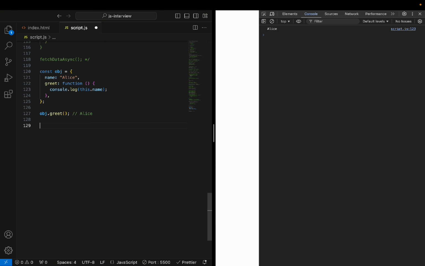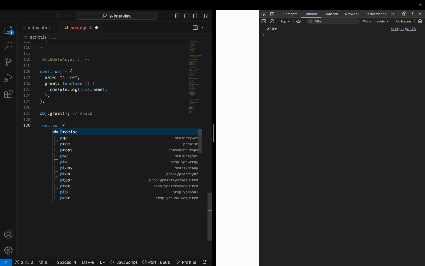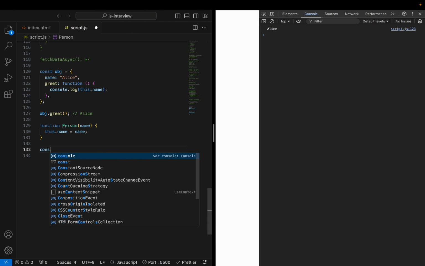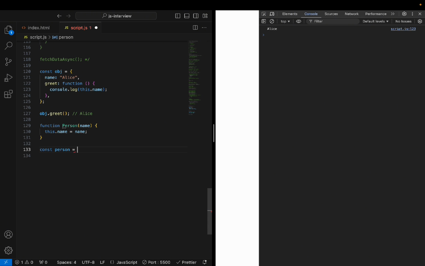The this keyword can be tricky. It refers to the context where the function is executed. In object methods, it points to the object itself. In constructors, it refers to the newly created object. And in regular functions, it defaults to the global object or undefined in strict mode.